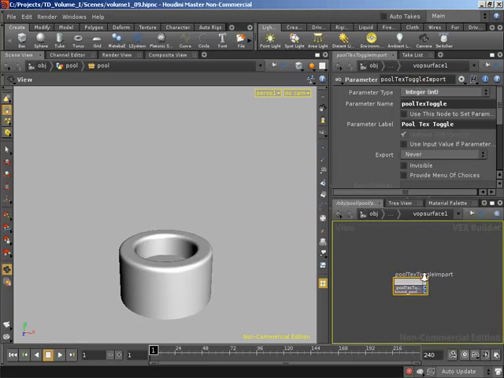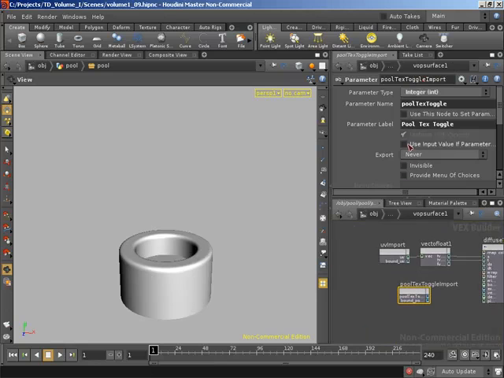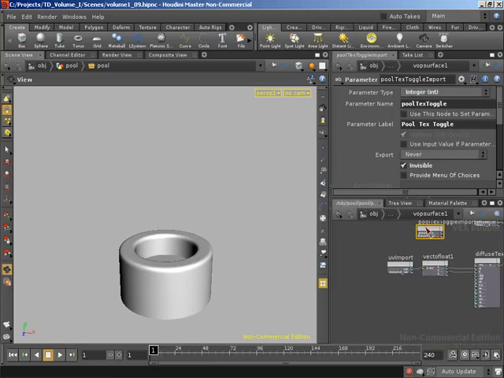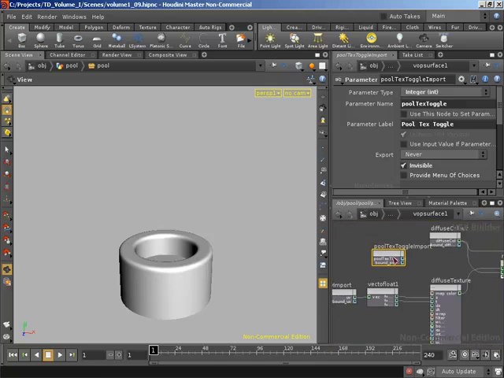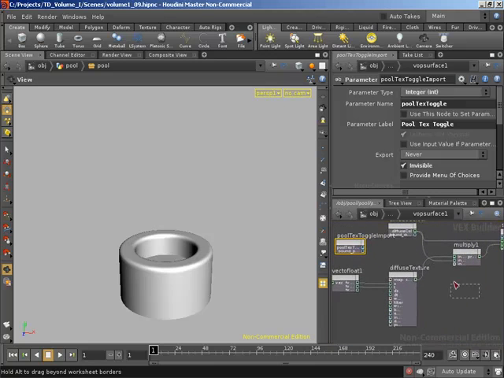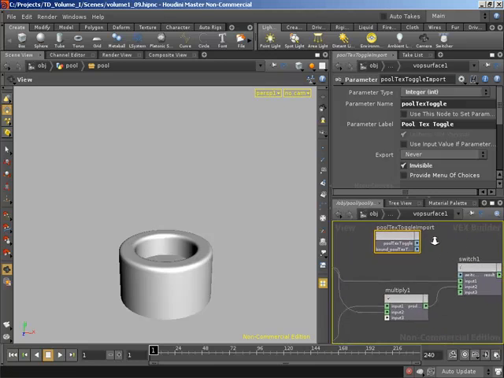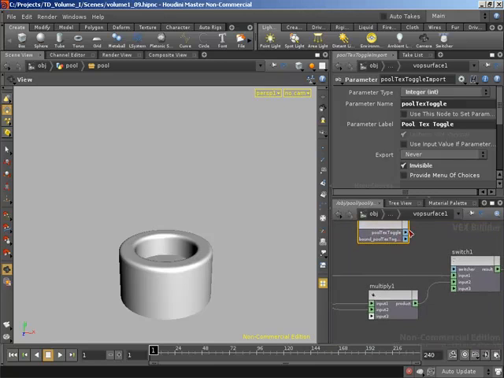So we're bringing in that pool text toggle. Go ahead and make it invisible as well. Since we are not controlling it up on our shader itself, but rather we're controlling it by binding it to the geometry, I'm going to bring this over to our switch, and we can bring this pool text toggle parameter and use it as our switch input.